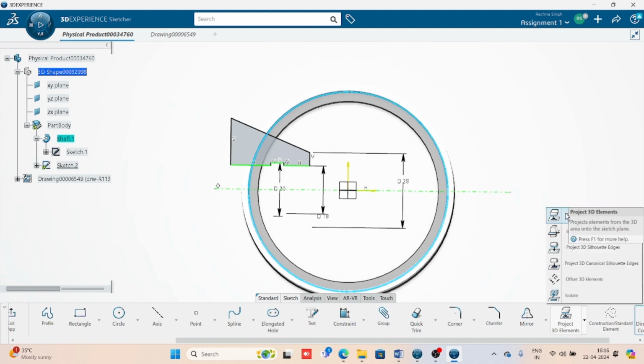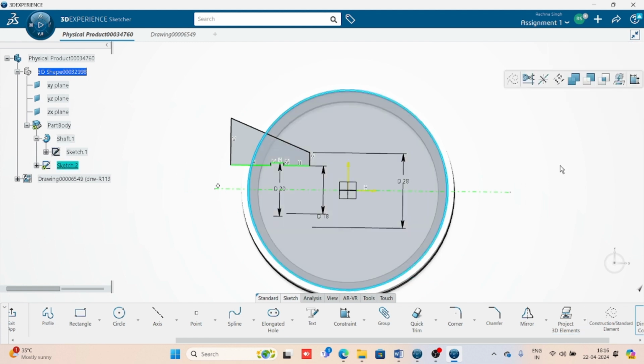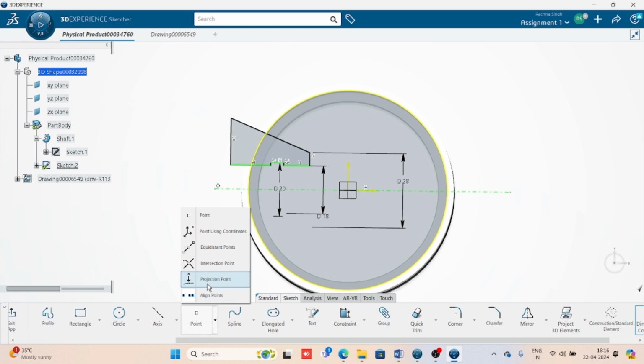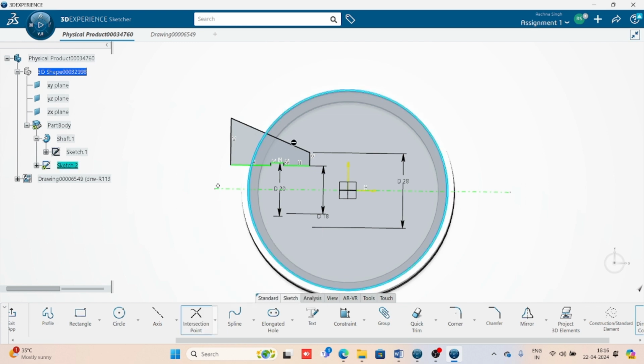With the help of projection we can get 2D images from the 3D view. So project 3D element. Now you can see I am getting this line. Now I want a point at the intersection of this circle and line, and this intersection point has a diameter of 30 mm. So click on point command, intersection point. Select this circle, this line, you will get an intersection point.